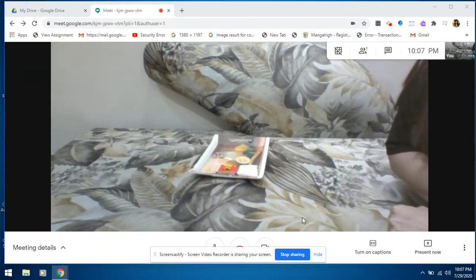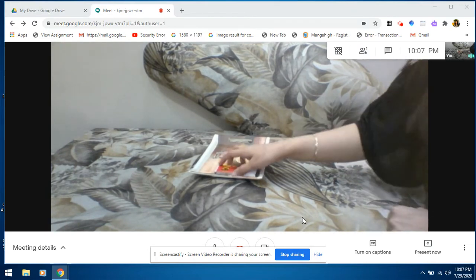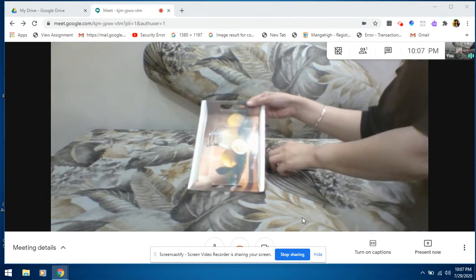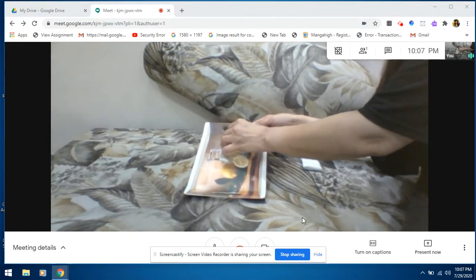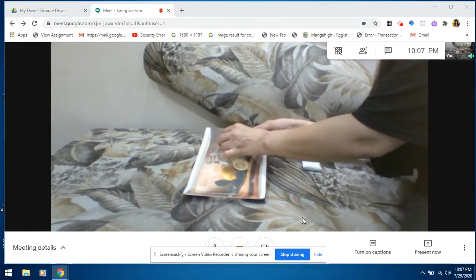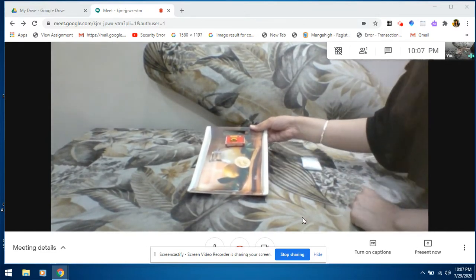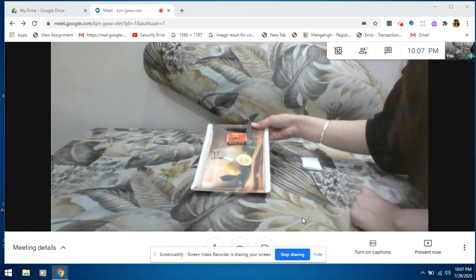Dear children, let us perform some activities related to the topic friction. Here is a tray, and I have kept a matchbox at one end of the tray. Why is this matchbox not falling towards the end of the tray?